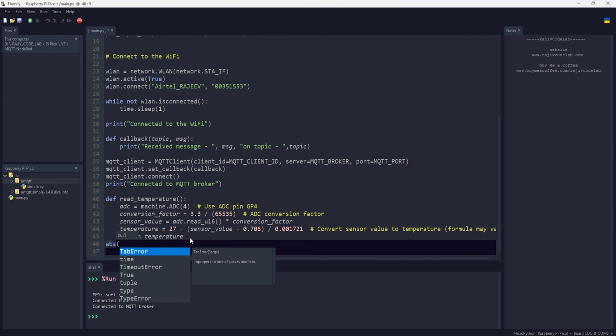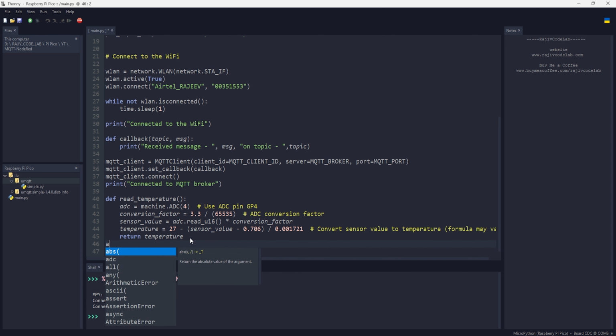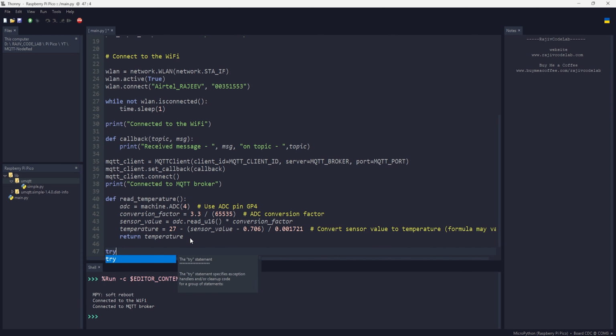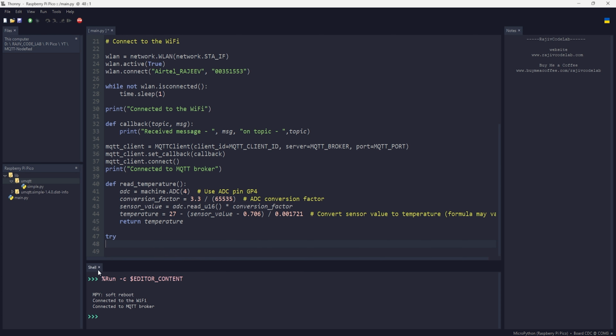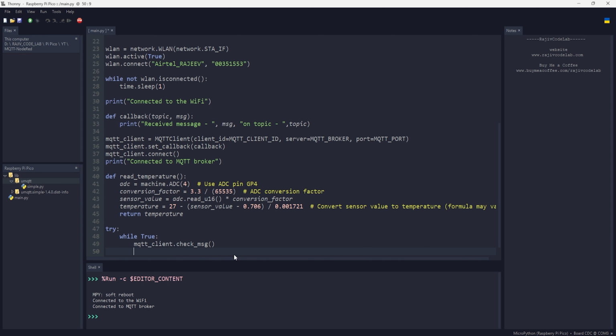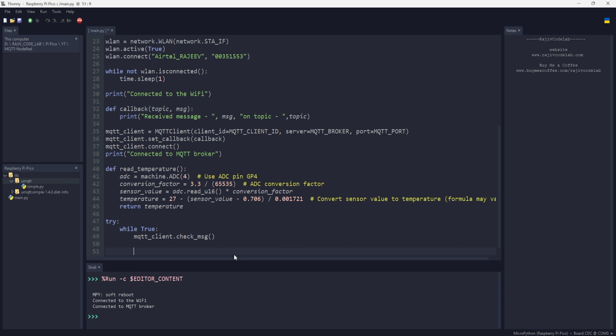Let's use the try. Let me just scroll up a little bit. Let me close this cell, guys. So try, and then while True, here we'll write MQTT client dot check_msg. Basically this function is already there in this file. Whoever wrote this library has provided this, so we don't need to do anything, this will be taken care of. Now let's first publish the message.